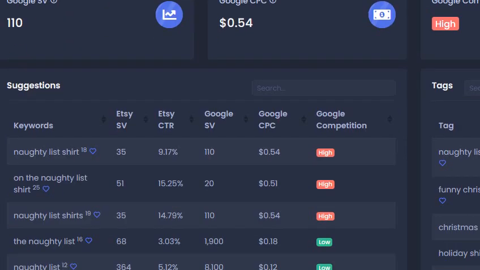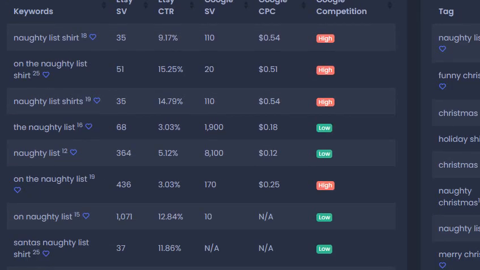So we can also go down to our keyword suggestions, and we can look at the information here. This says on the Naughty List shirt, so that might be a little variation that might give you a little more search volume. So on the Naughty List gives you more search volume than our Naughty List shirt, and it has a higher click-through rate. So instead of saying Naughty List shirt, that might be on the Naughty List shirt.